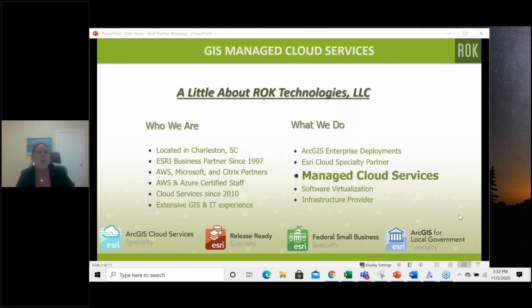So first and foremost, a little bit about ROC Technologies. We've actually been around since 1997, and have been Esri business partners since then. We started off as a custom app development house, and then many, many years ago, procured an ASP license and got our cloud chops by taking the organizations that were taking advantage of that ASP and moving them into the cloud. So long before a lot of companies and governments were considering a cloud, we were managing multiple clients in that environment. That's really where we got to learn about the behavior of the software, different types of architecture and how it works or doesn't work.